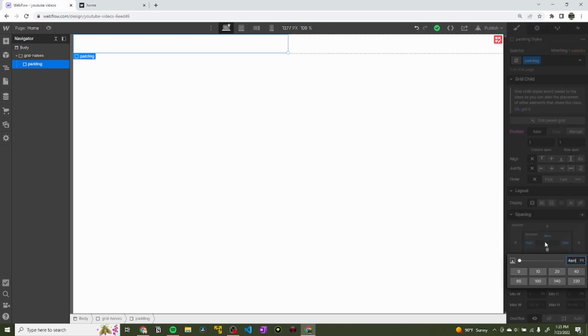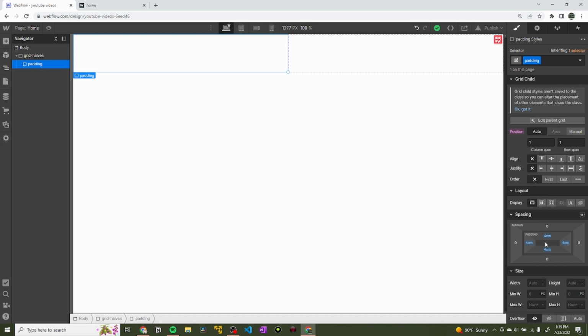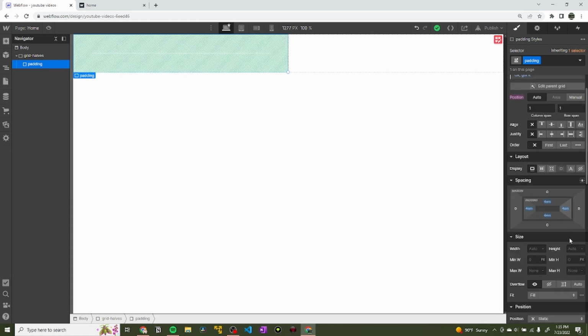Now EM is an alternative to pixels, okay? Pixels are a very rigid, static value, you know? 10 pixels in tablet mode is going to be the exact same thing as 10 pixels in laptop mode and mobile mode and so on, right? But with EM, if we change values in, for example, the body, the EM value will change based on that style in the body. That doesn't make too much sense right now, but I will explain as we keep going. For now, just put down 4 EM as our padding, and I'll explain in a little bit, okay?